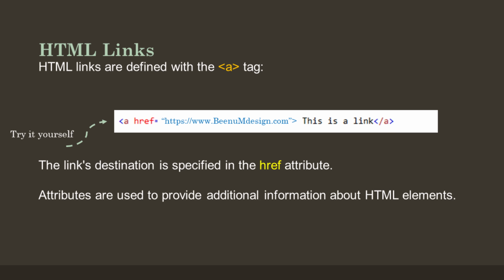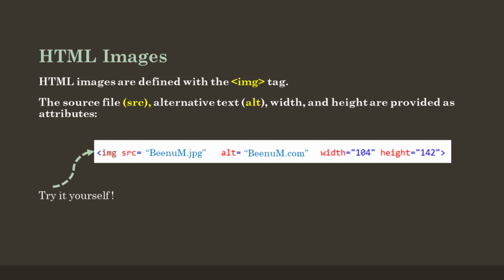Try it yourself. The link's destination is specified in the href attribute. Attributes are used to provide additional information about HTML elements. HTML images. HTML images are defined with the img tag. The source file, src, alternative text, alt, width, and height are provided as attributes.